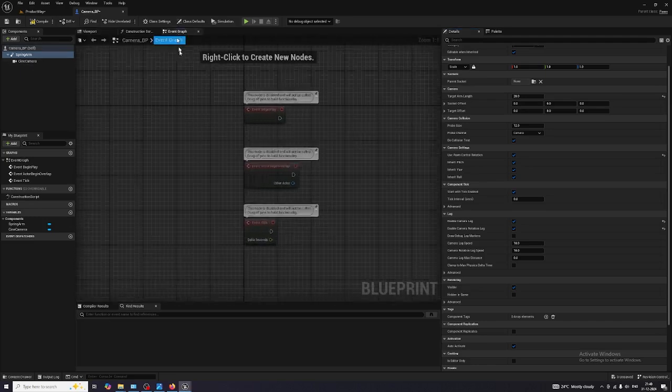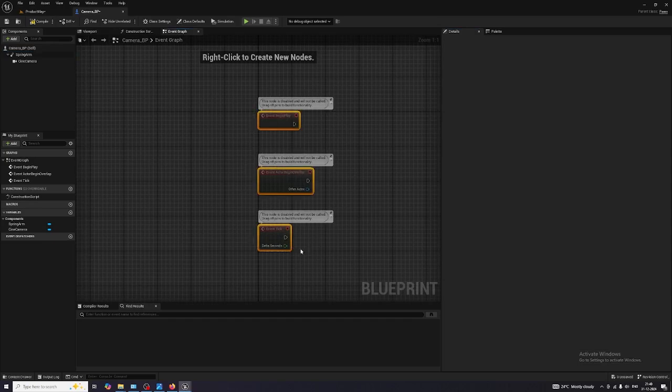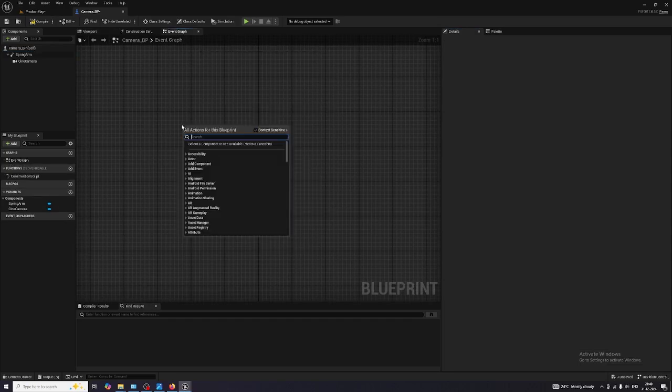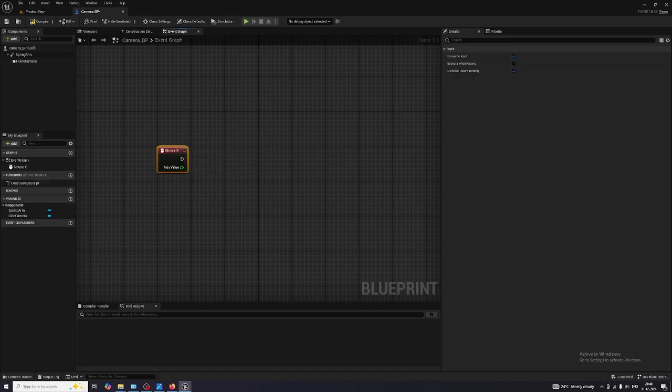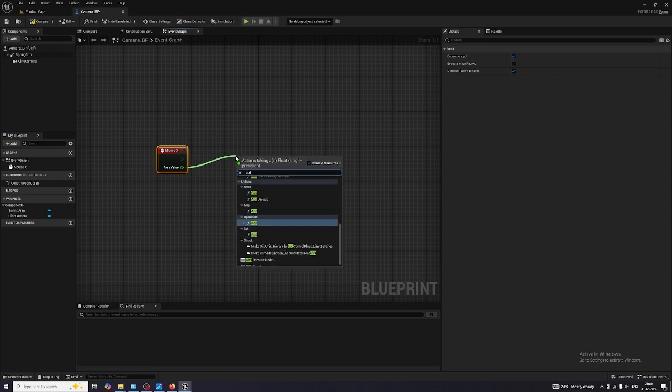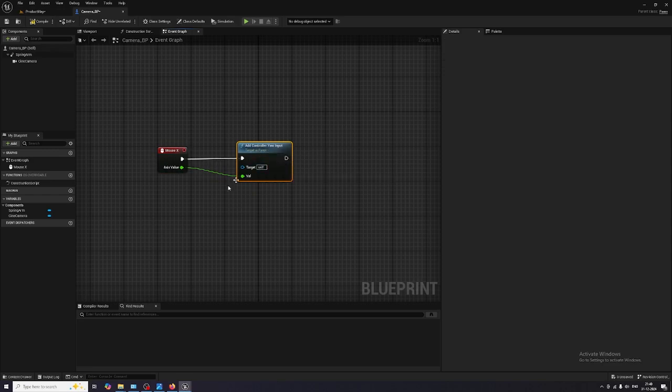Now go to the event graph, right click and search for mouse X. Under the mouse events you have to select it. Now from this axis value we need to add controller yaw input. Compile, save, play.